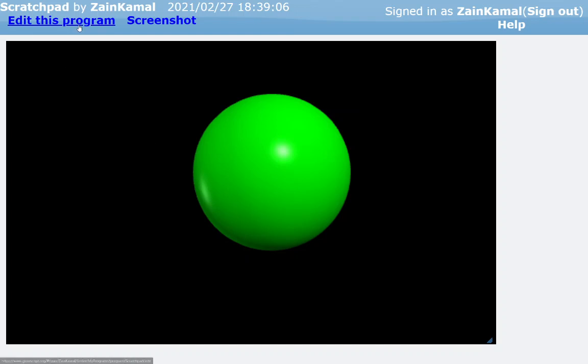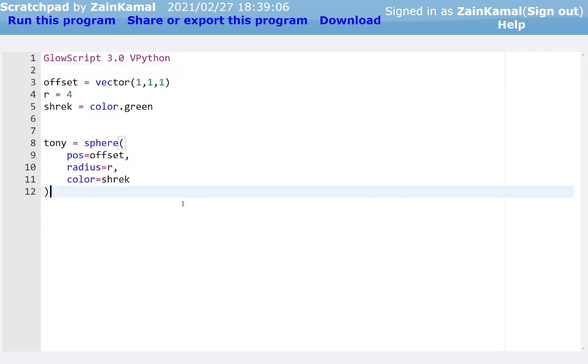Now, if I want to change something about my sphere, like its position, I can access it by saying the variable name, then dot, then the attribute, which in this case is pos, our position, dot, and in this case we want to change the x attribute. So we have Tony, we have position, and within that we want to change, let's say, the x position. We can say pos.x, and then set that equal to, let's say, 1 in this case.